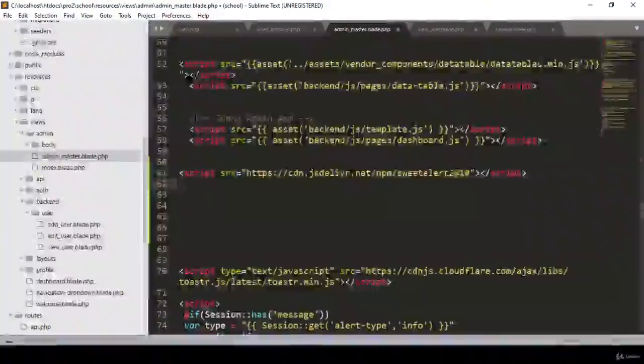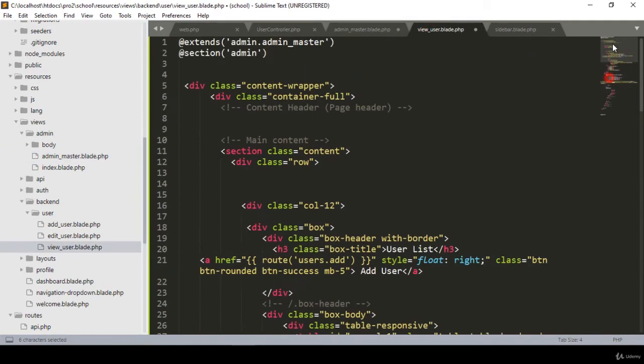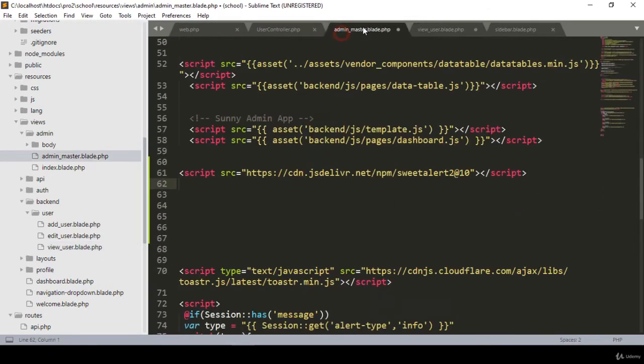Now go to our admin. I actually prefer to use it in the admin master, because if you use it in the admin master, you can use it on every page you want. Because every page I have already loaded our admin master, right? So for that reason here I want to use it in the admin master. Here before this toaster I want to add another script.